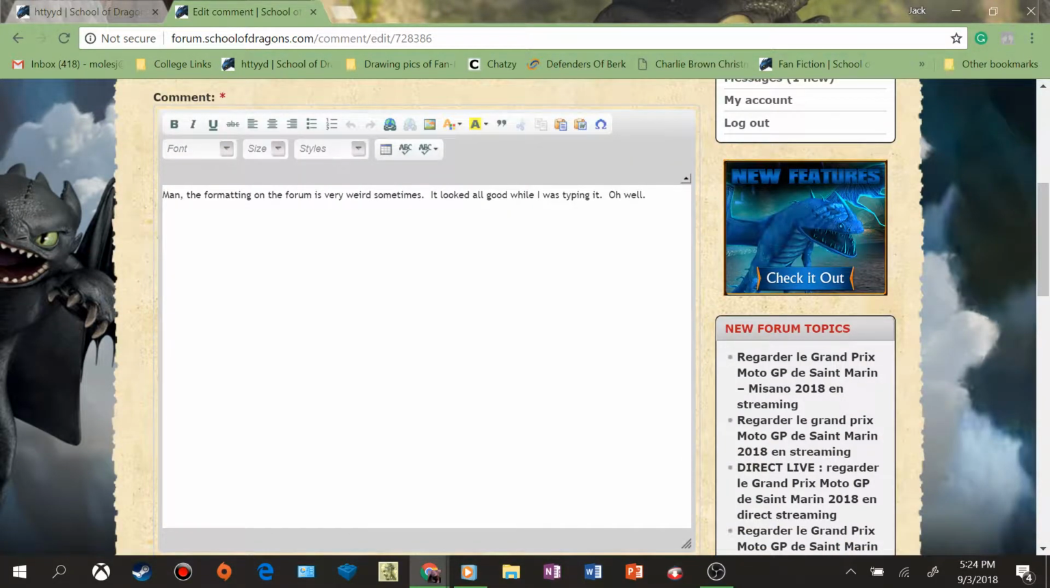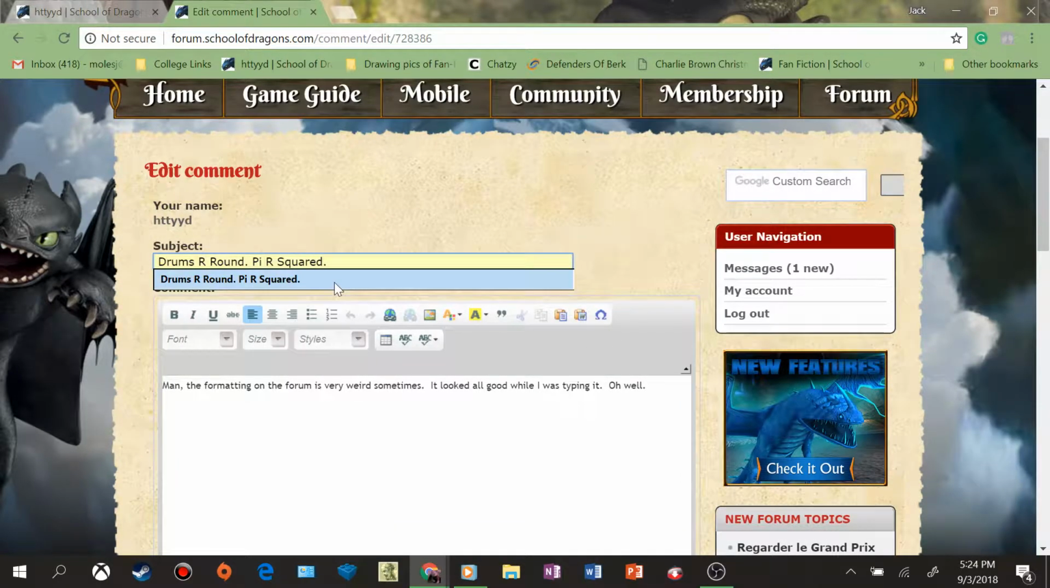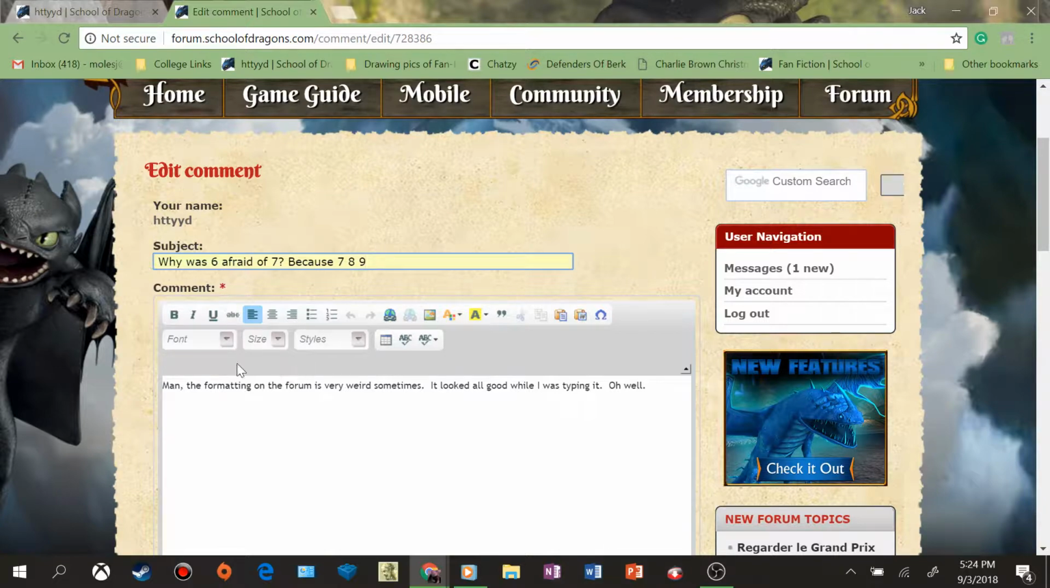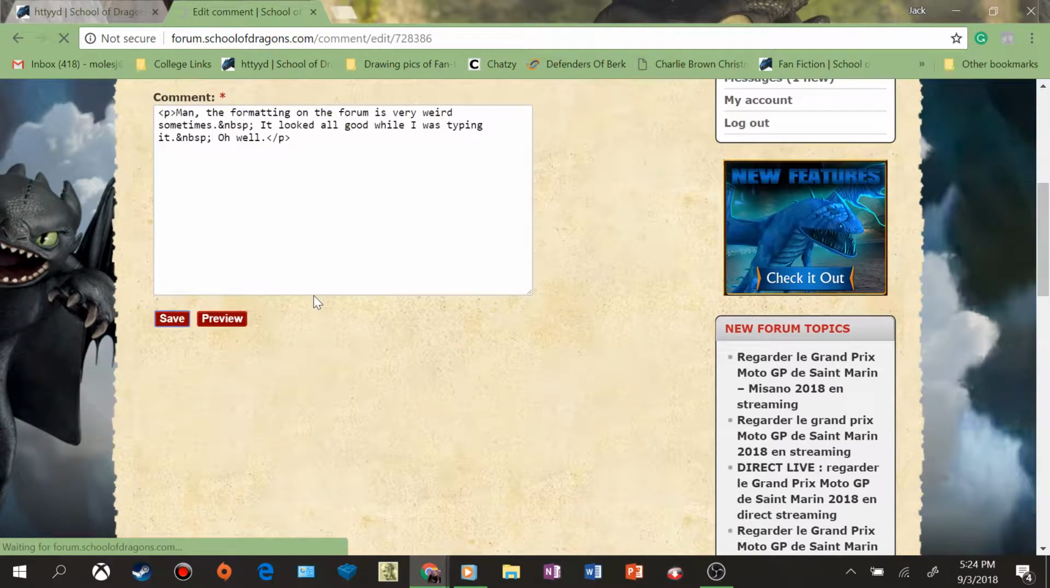let's see, change my subject so I can change it, just to give an example. Press save, and what you do to actually go to a specific post is the same process, however, you just make a post link instead.